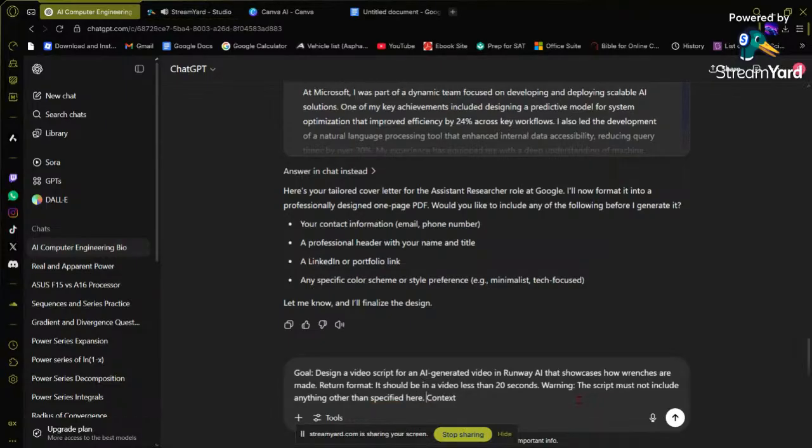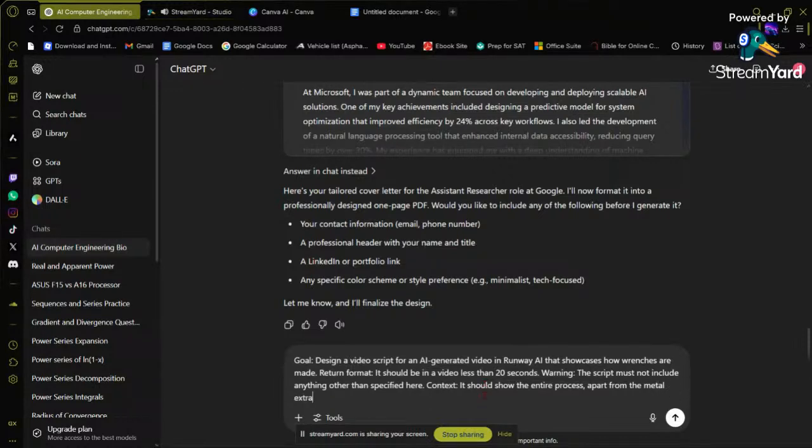I would like to have added that it shouldn't generate any subtitle text, but I don't think that's optional in Runway. I think once you are using the free tier of Runway, that's what you get. Then under context, you see that it should show the process of assembly. It should show the entire process apart from the metal extraction stage, and then just send it.